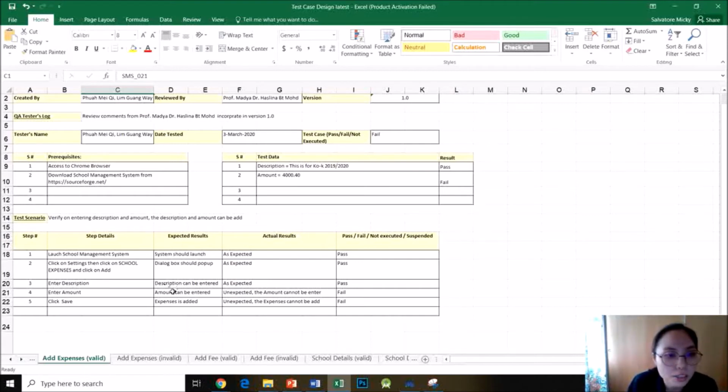The expected result is the description can be entered. So the test status is passed. And the next step is to enter amount. The expected result is the amount can be entered, but the actual result is unexpected because the amount cannot be entered. So the test status is failed for the float or double.